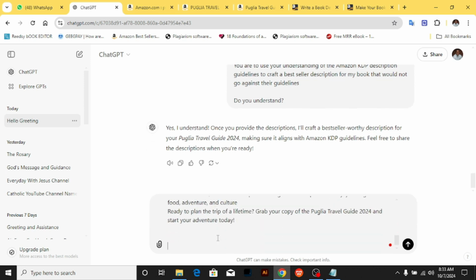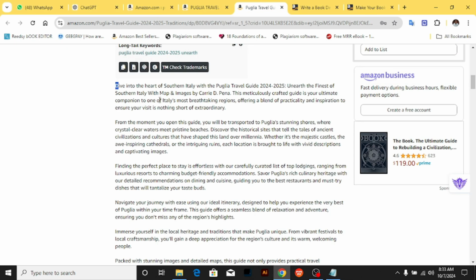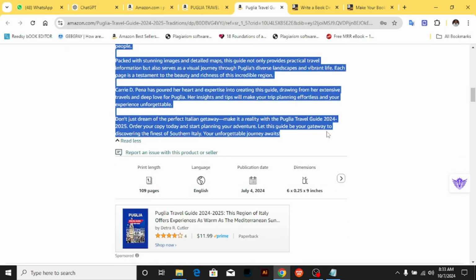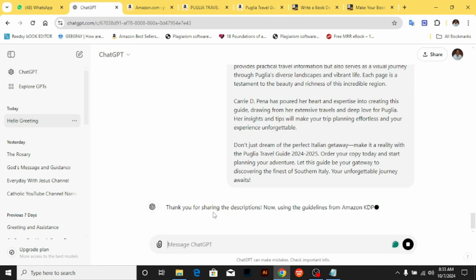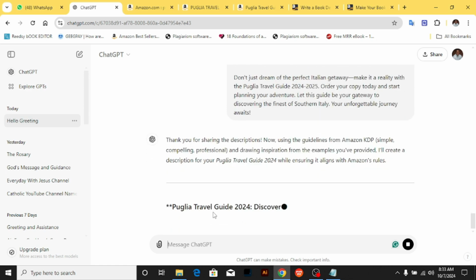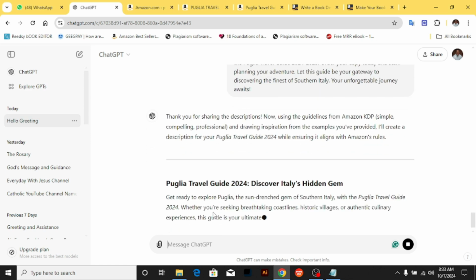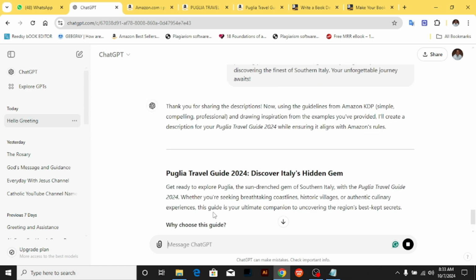Then this is the second. Okay, so I'll copy out the second now. And with this, I'm going to send it to ChatGPT, and then it's going to craft out a unique travel guide description for my book titled Puglia Travel Guide 2024. All right.